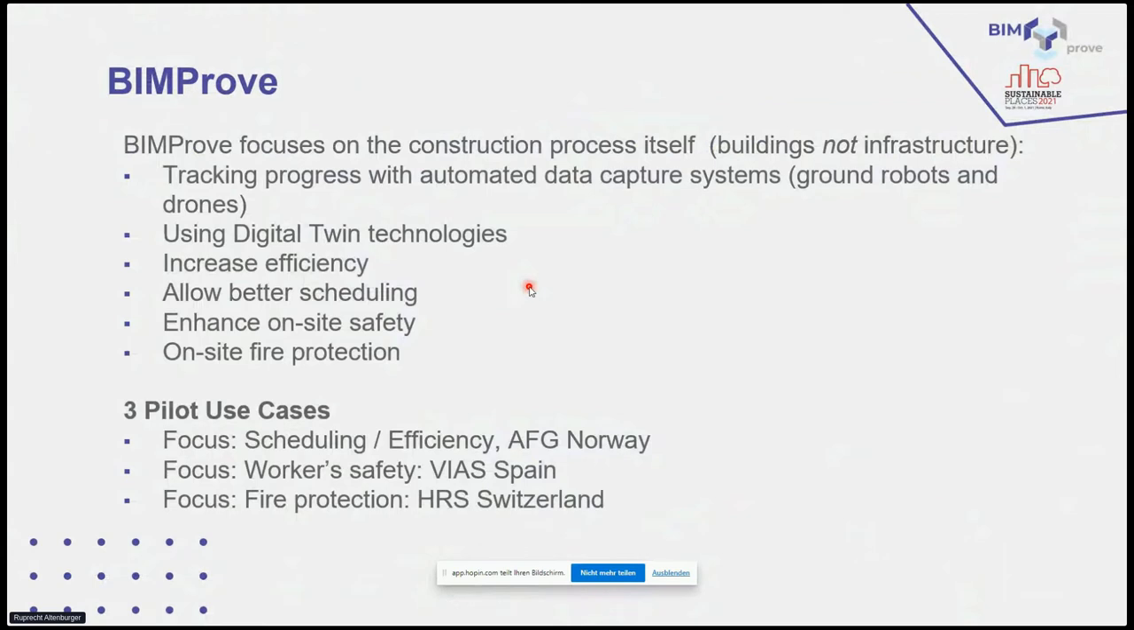BIMprove focuses, similar to the other projects, on the construction process itself. Compared to COGITO, we focus mainly on buildings and not on infrastructure projects. The idea is to track the progress of the whole construction progress with autonomous systems, with ground robots and with drones mainly, and using digital twin technologies as you all.